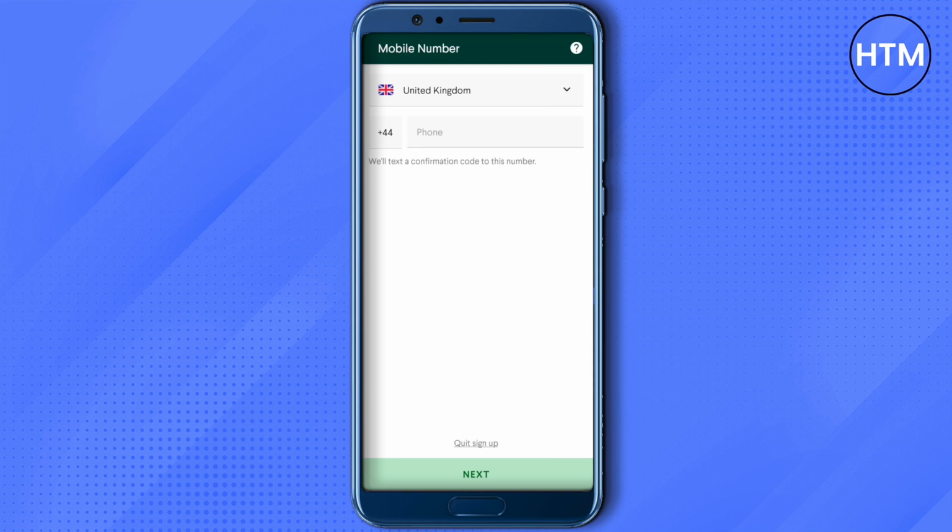And this way a code will be sent to your phone number. All you have to do is just provide that code in order to verify your phone number. After that, you will be able to log into Taptap. And this way you would be able to make money transfers.